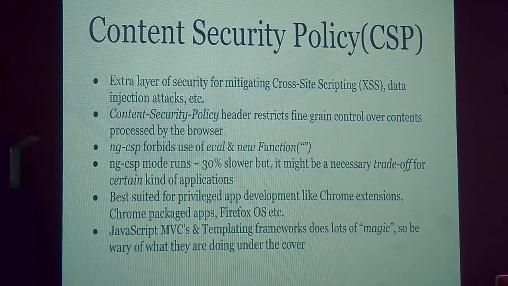So what Angular does is, Angular has this directive called ngCSP. It basically forbids all the eval functions and new Function and all those inline scripting and whatever. So obviously there's a trade-off, right? It's said to be approximately 30% slower, but you may need that trade-off for the kind of applications you're developing, right?